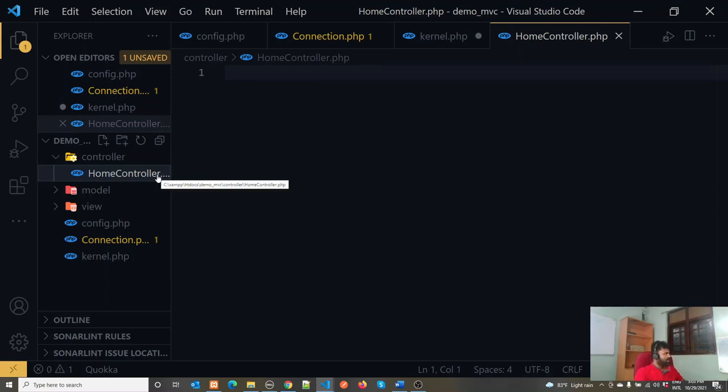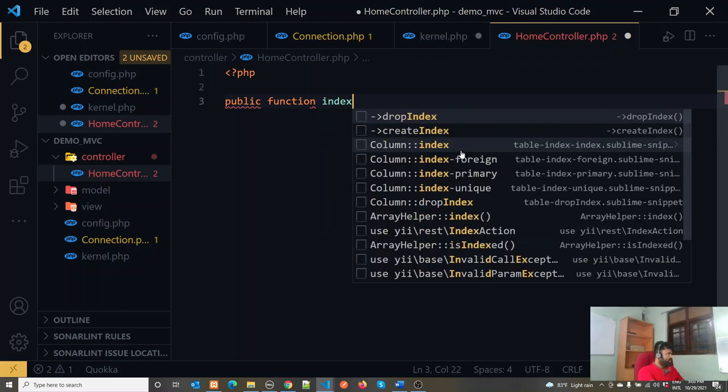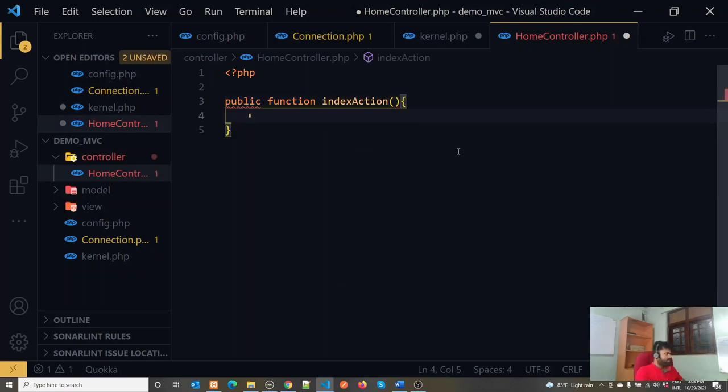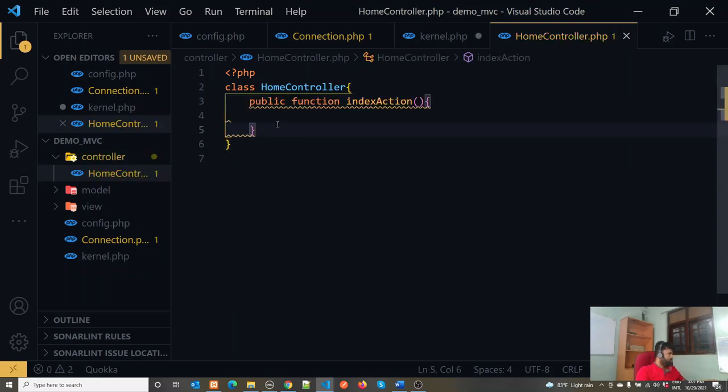Here I'm going to create our first controller. This is our controller class, and within this controller we have methods. Actually those methods we call actions. Let's create the controller's first action. Public function, let's say index action. First we have to create the class called home controller. Inside of this class we'll create a function called index action.